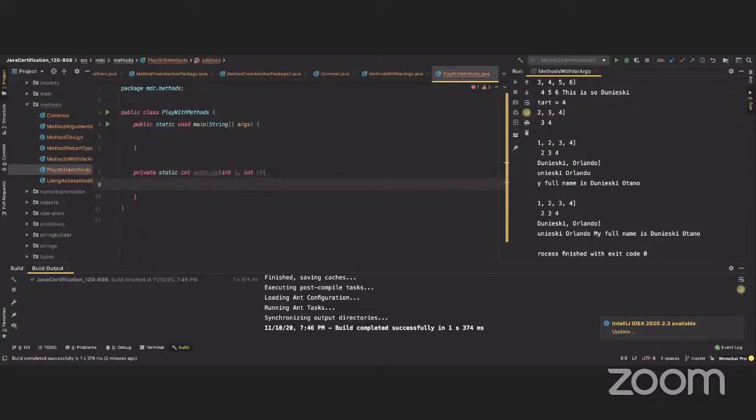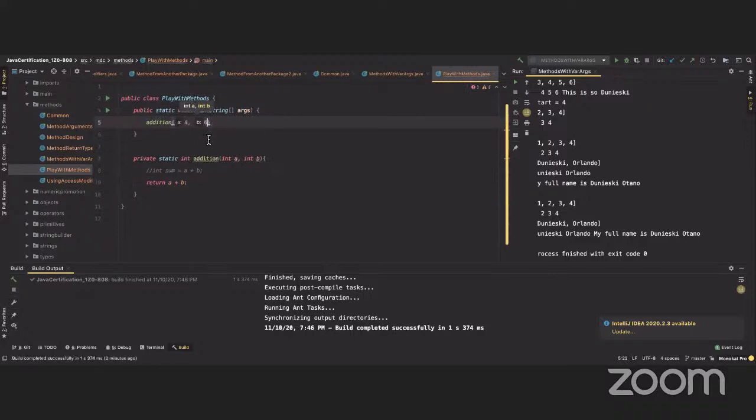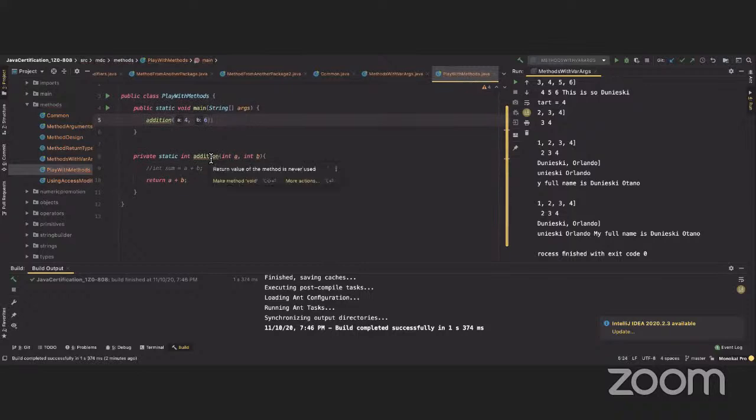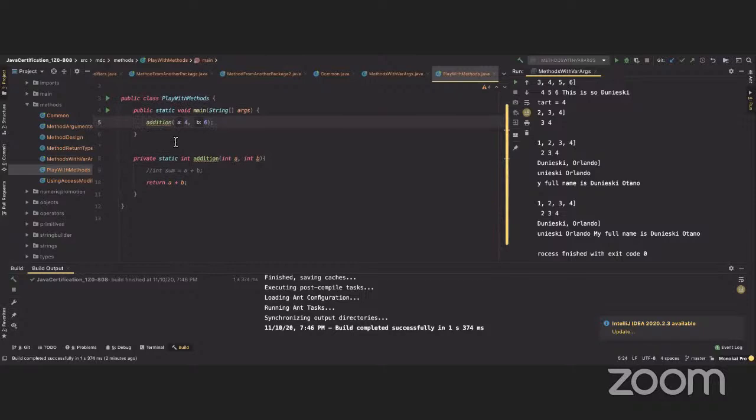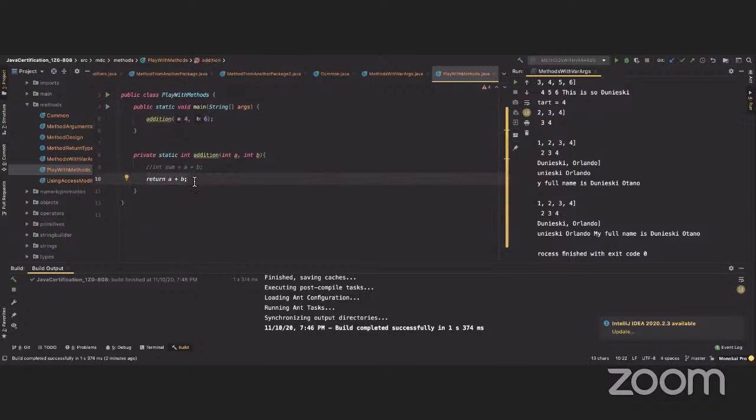Now I'm going to say int sum equals A plus B. That's one way. I could have said return A plus B, same thing. Now what I have to do is call addition and pass 4 and 6, two numbers. But I have a problem: where am I going to store this return? I get a warning here.